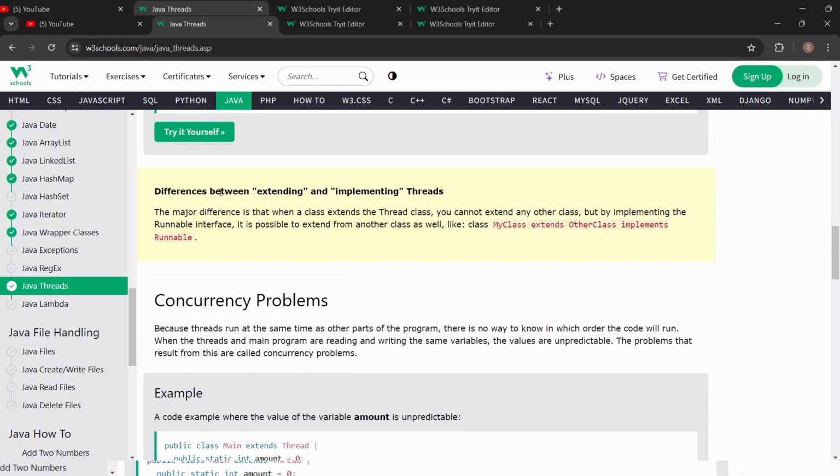So, the difference between extending and implementing a thread. The major difference is that when a class extends Thread, you cannot extend any other class. But by implementing Runnable, it is possible to extend another class. If you use the extends keyword and Thread is extended, then we can't extend another class. But if you use implements Runnable, then we can extend another class.